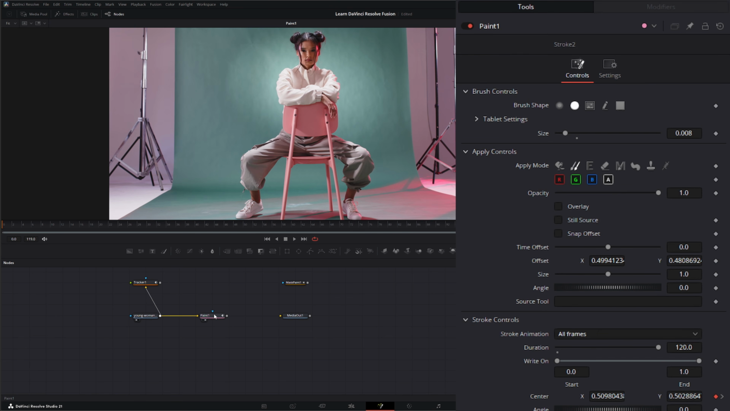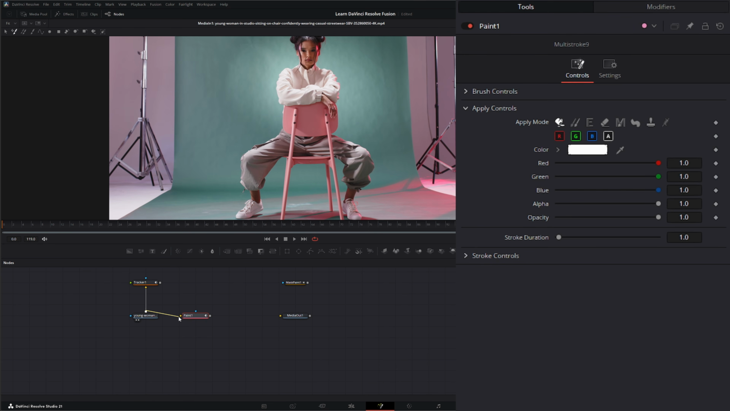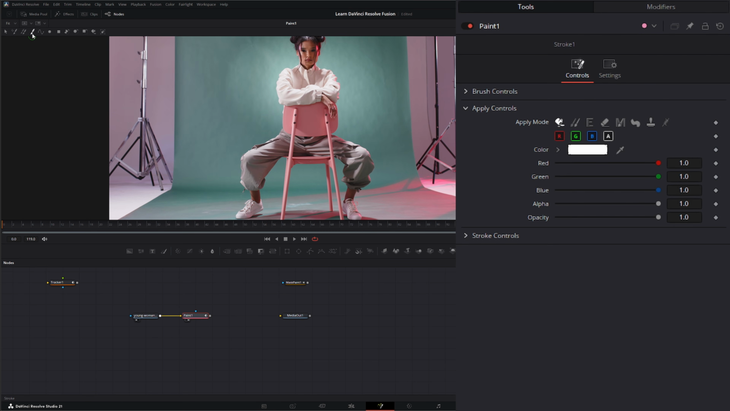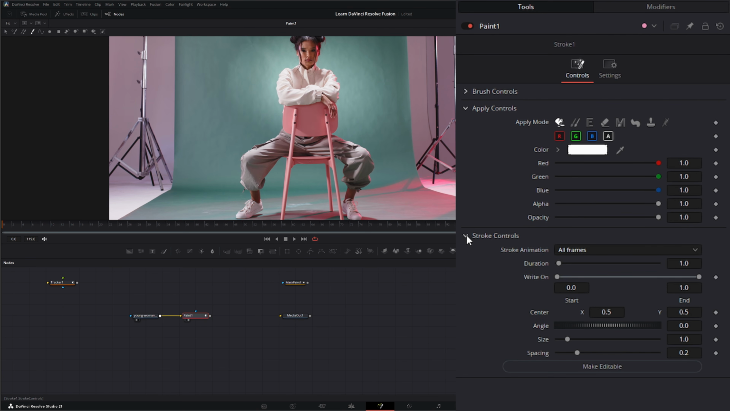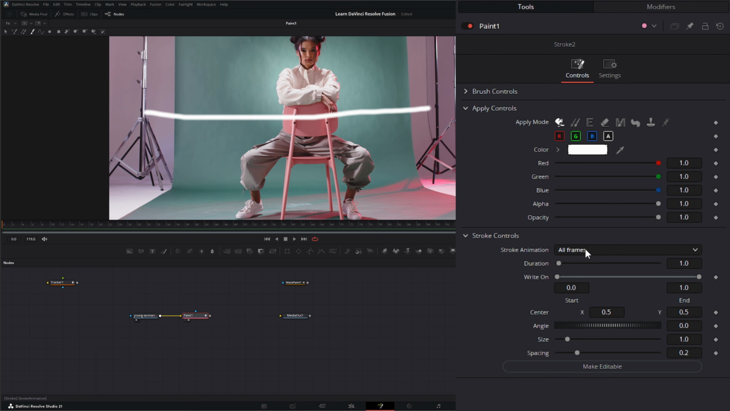Now, the difference between, like I said, this stroke is, let's go ahead and get a brand new paint here. Let's input our paint node. Let's get rid of this tracker. The difference with this stroke right here is if I select this stroke button and we go down to stroke controls, we have the option to change how our strokes are. So by default with this stroke, if I create a stroke on the first frame and I push play, you notice it's lasting the entire timeline. And that's because right here under our duration, we have all frames with no specific duration.